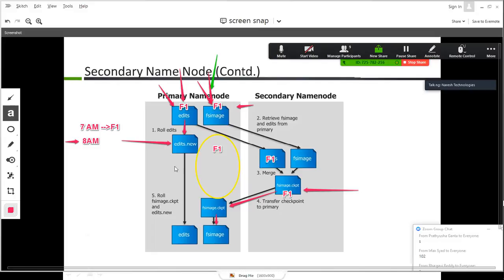Now what do you do? You go ahead and rename this edits.new to edits, guys. When you rename it to edits, it becomes a new file, and the old one gets deleted. So it's like a brand new file. Now edits is back, and here's what we have. In our fsimage, we have F1. In the RAM, it continues to have F1, and in the checkpoint file in the secondary name node, we have F1. And here also we'll have F1. This checkpoint is now fsimage, which is the same as that one, guys.